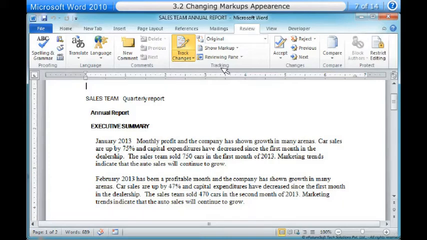Setting Display for Review to Final is not the same as accepting all changes. You will still need to accept or reject the changes before sending out the final version of your document.